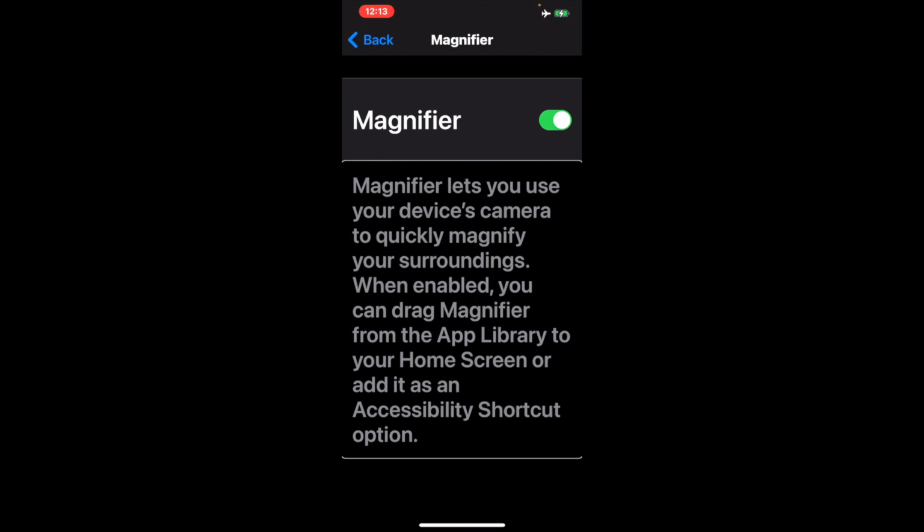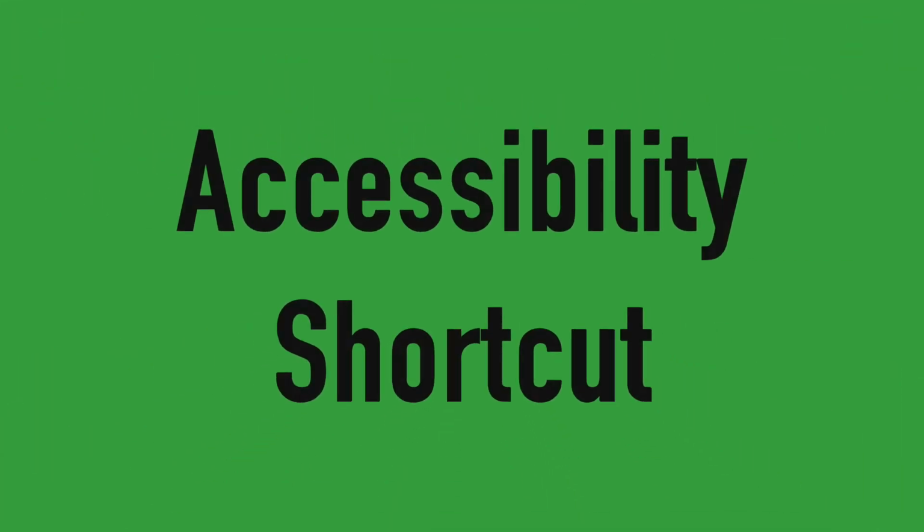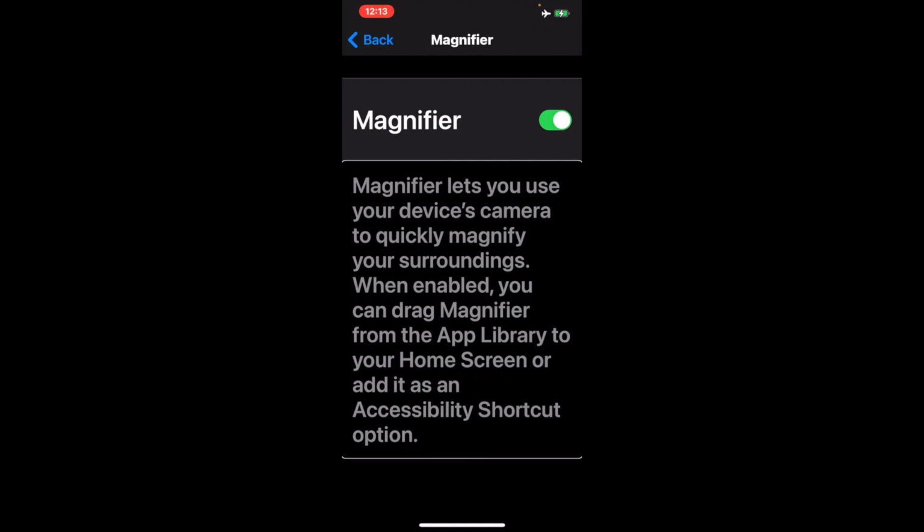So in order to access the magnifier, you can either put the icon on your home screen. I just prefer to have it set up with my accessibility shortcuts. And to access the accessibility shortcut, I push the home button 3 times to open up the shortcuts menu. See if I can get this to work now.